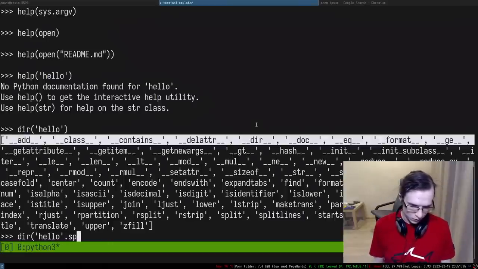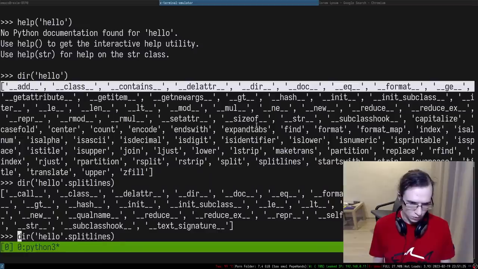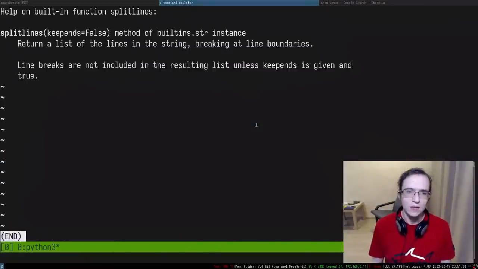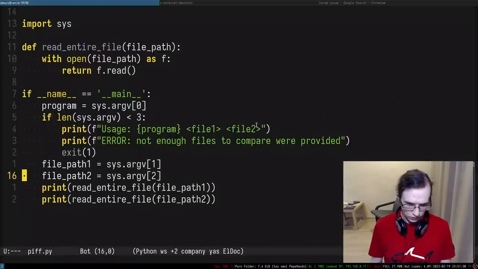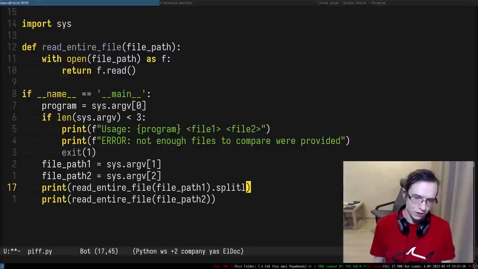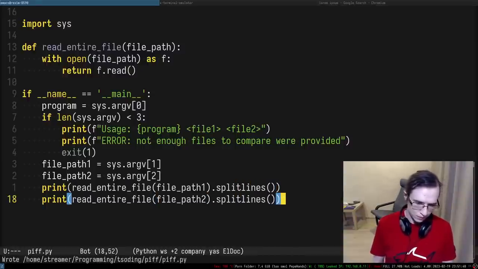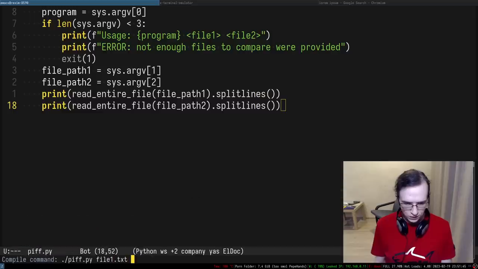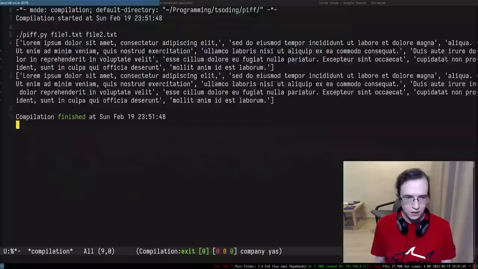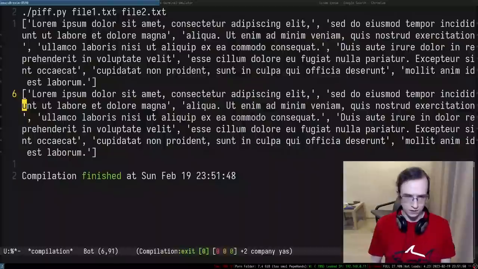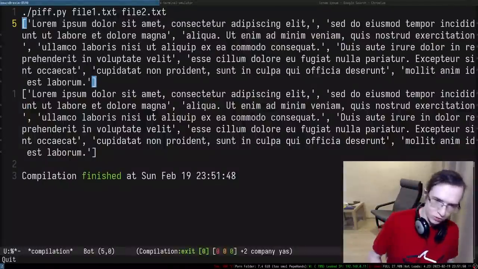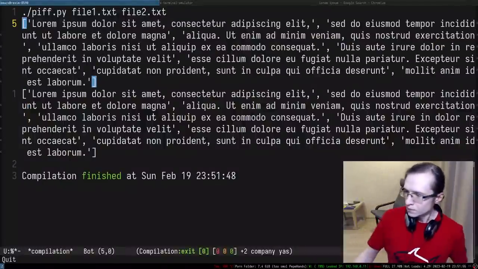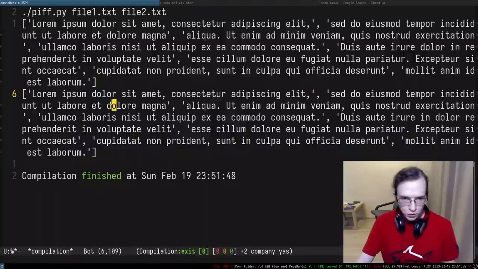So in this thing, I'm gonna do splitlines like so. Actually, I want to do help on splitlines. All right, that's actually perfect. Let's do splitlines. There we go. So I'm gonna run this on file 1 txt and file 2 txt. There we go. So we've got the lines, right? We've got different lines, which is absolutely perfecto.